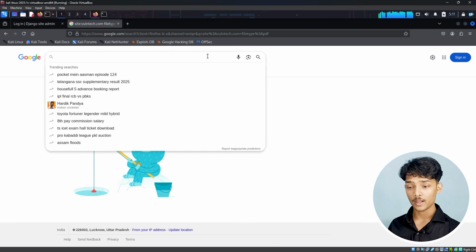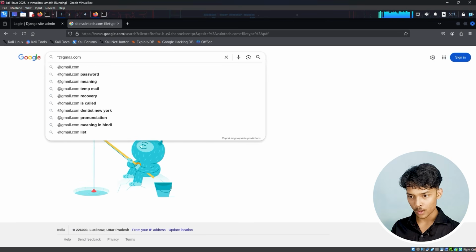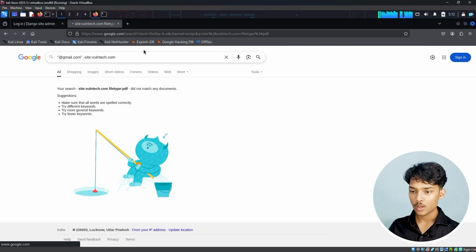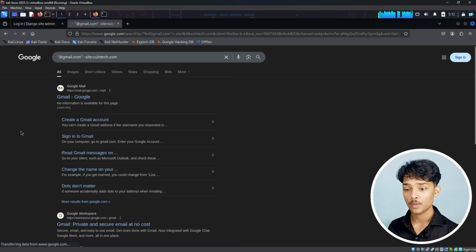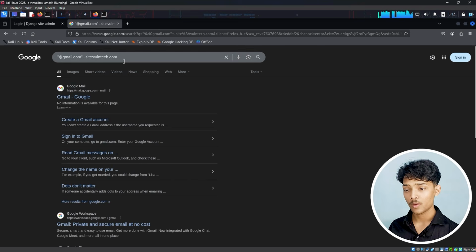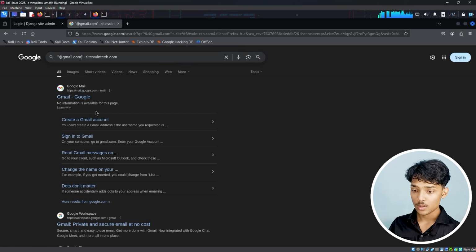So let's see what else we can find. We can find some emails as well with Google dorking. So what is the command for finding emails with Google dorking? Let's see. If we type inverted comma @gmail.com inverted comma close, then site colon and vulntech.com, and hit enter, let's see if we can get some email addresses or not. We are not getting any email addresses regarding vulntech.com because we don't have any email address on our website. So let's see what else we can do to find email addresses.